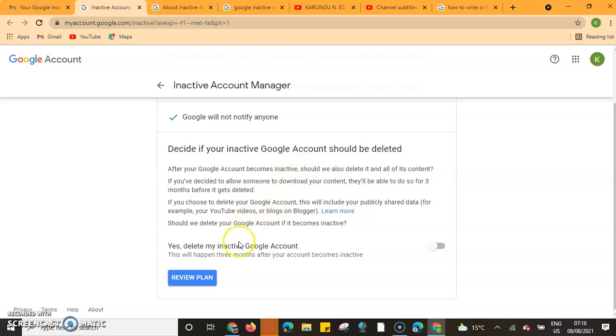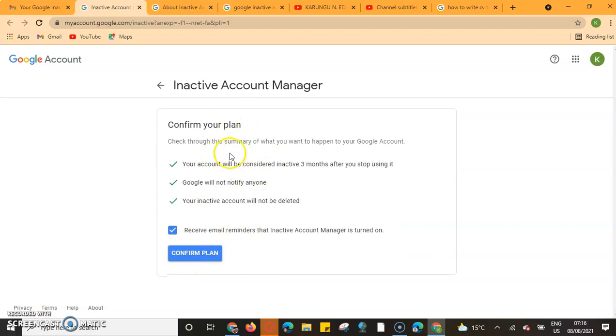So basically here we have this. We'll be able to review the plan. Once we review the plan, you are told to confirm your plan. Check through the summary of what will happen to your Google account. Your account will be considered inactive after 3 months. This is the plan that I've chosen.